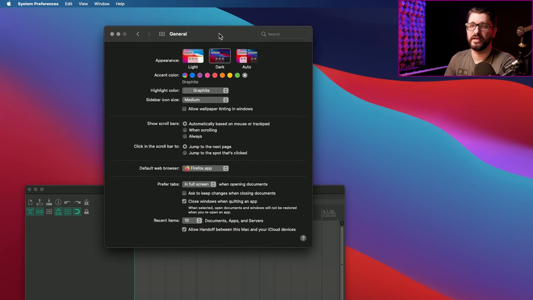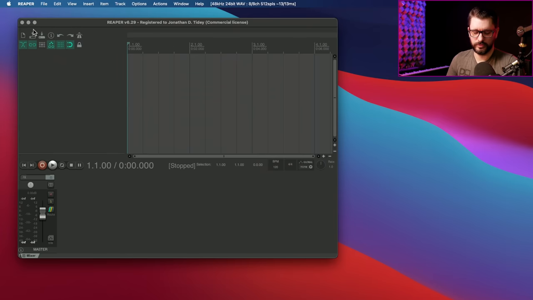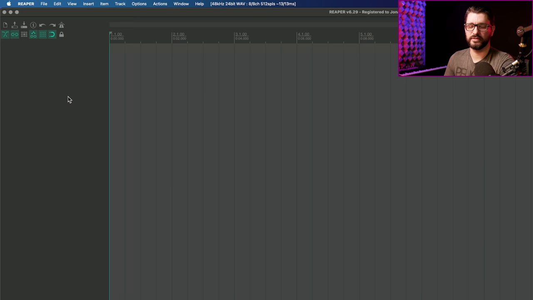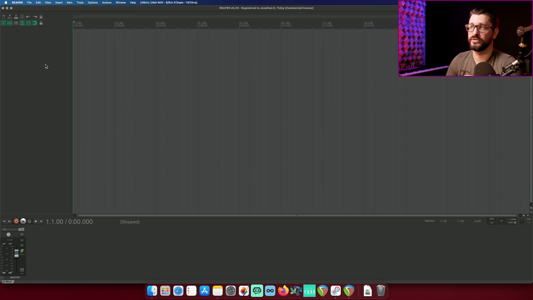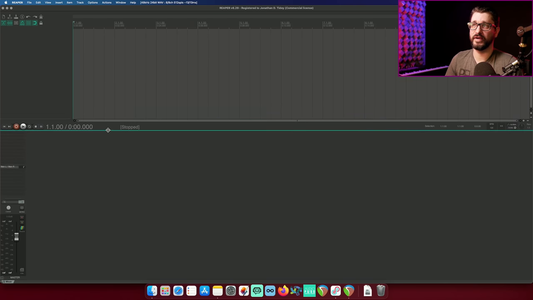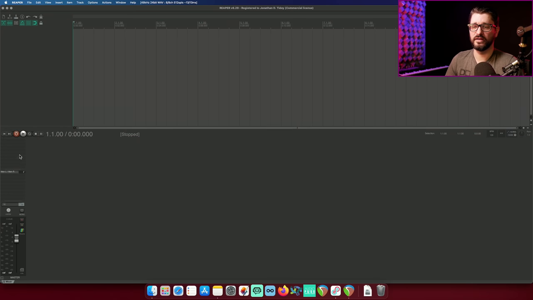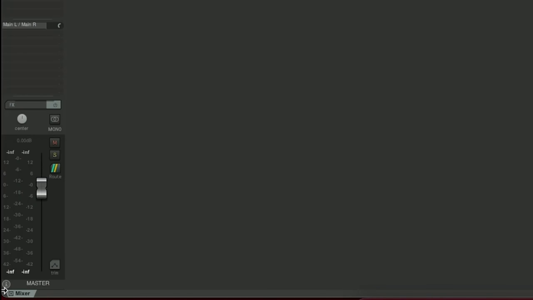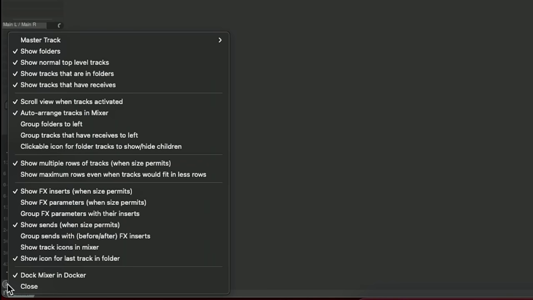And the only other thing here is that I'm using the dark mode in macOS, and Reaper on Mac follows the dark mode setting. So we're going to maximize this window by alt-clicking on the resize button there, and that full screens it without going into full screen, hiding the dock and all that kind of stuff. Let's just go around the interface and change a few things. So I've got the mixer in the dock, and I'm going to resize that so it takes up about half my screen, maybe right there. Lots of room for inserts and sends in here. I'm going to go to the master track and click this little eye icon here, and uncheck the option show multiple rows of tracks when size permits.